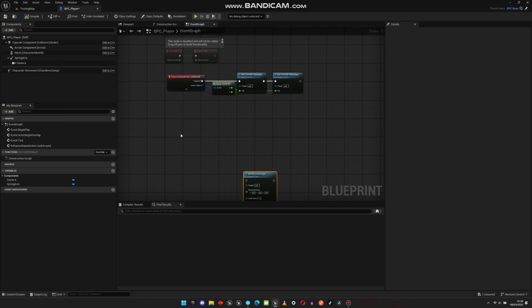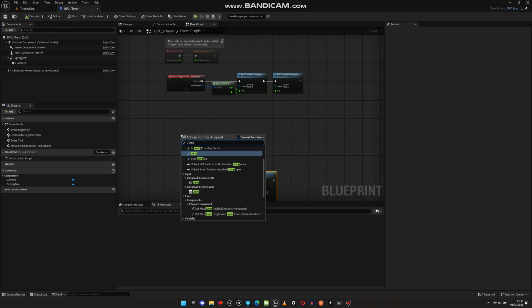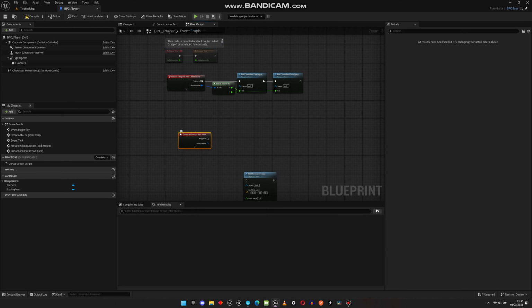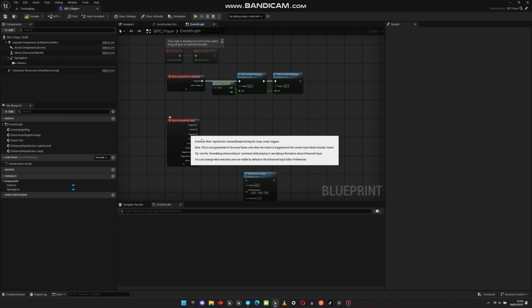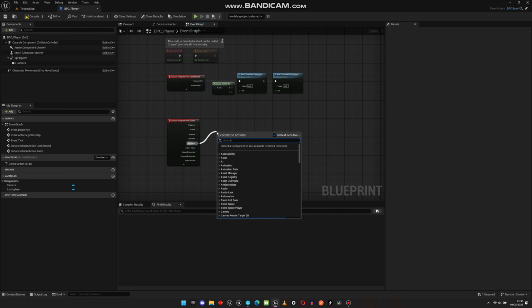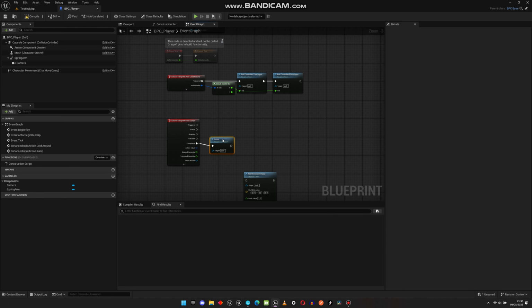So I just want, when we press jump, so you'll notice we have enhanced action inputs here called jump. So we want to call jump when we release our button. So I'll just call jump. And we mapped it to our enhanced input.